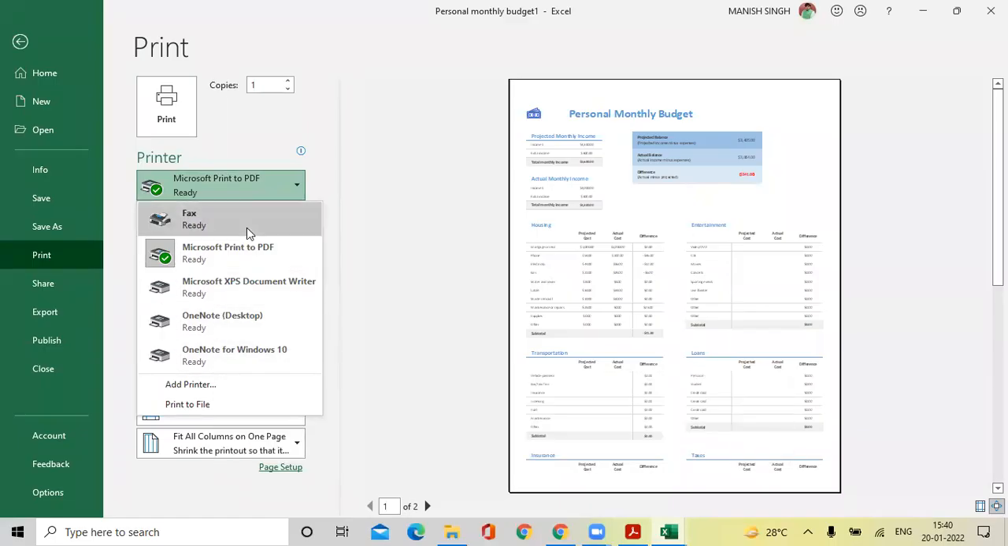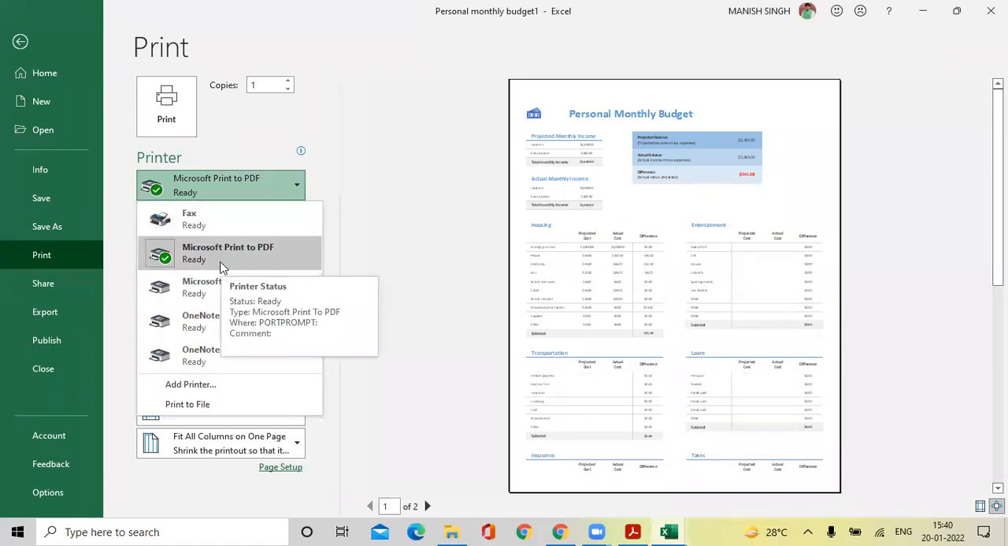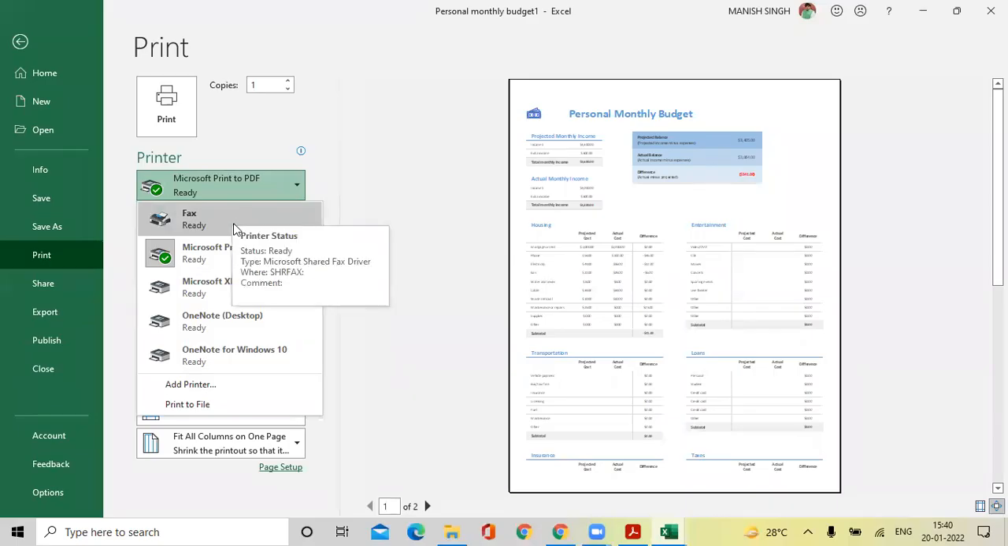As I haven't connected any printer over here, it is not displaying any physical printer, but rather it is providing me different options like Fax, Microsoft Print to PDF. Now this option I can use in case I don't have a printer. What can I do? I can print this particular Excel file in the form of a portable document format, that is PDF. I can convert this Excel sheet into a PDF format. Then I can take that PDF anywhere and take a printout of it.